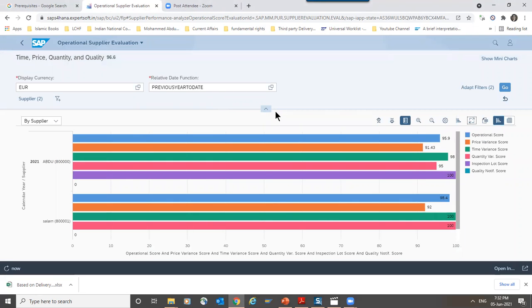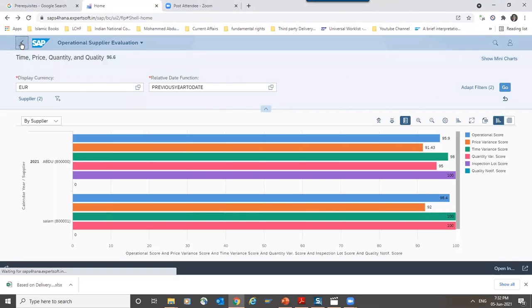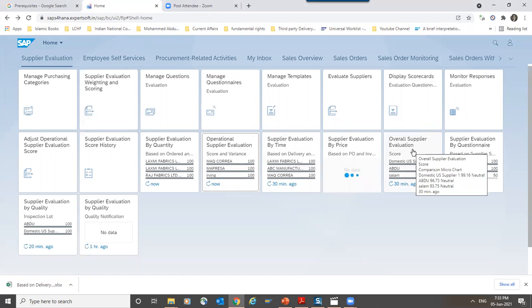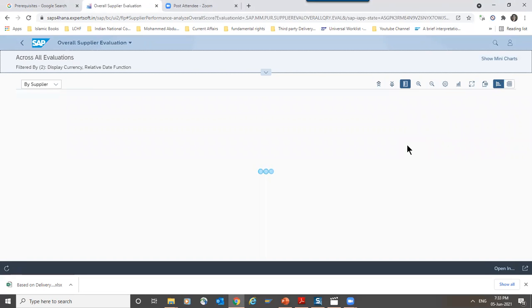So there are a lot of advantages in this supplier evaluation. So this is the supplier evaluation by operational supplier evaluation, right? Time also you can see here. Then another application is overall supplier evaluation. What does it mean? What is the advantage? What is the application of this application?